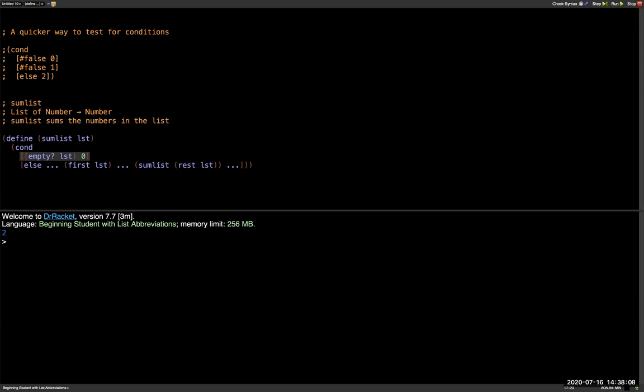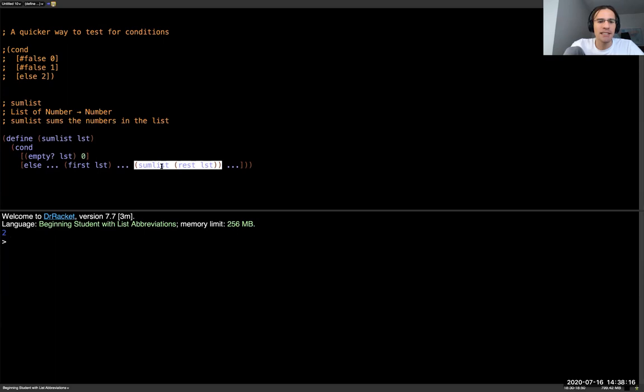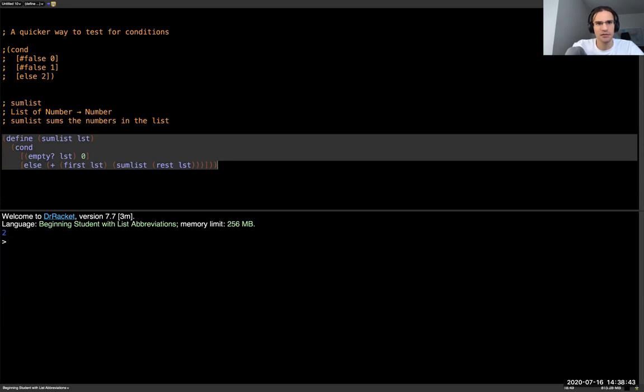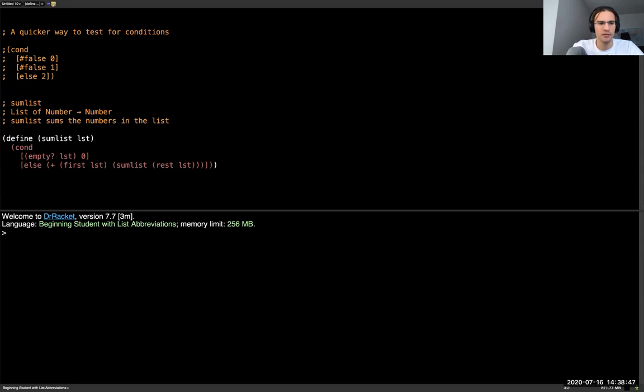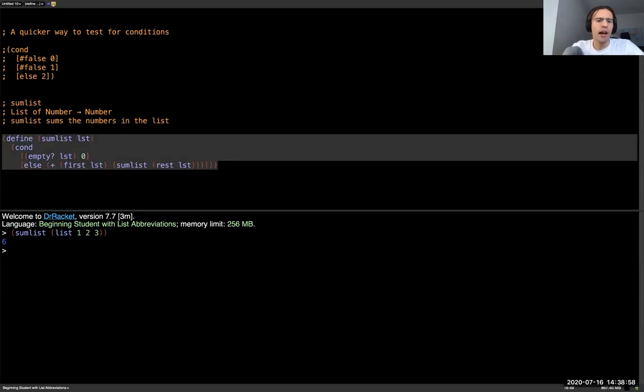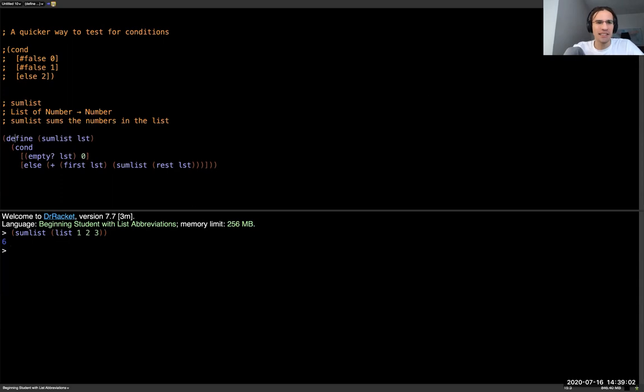We can sum the first element of the list with the rest of the list. Right. So if I know the sum of the elements in the tail of the list, and I know the first element of the list, then I can get the sum of all of the elements in the input list by adding the first value in the list to the sumList of the rest of the list. So, okay, going back to here.